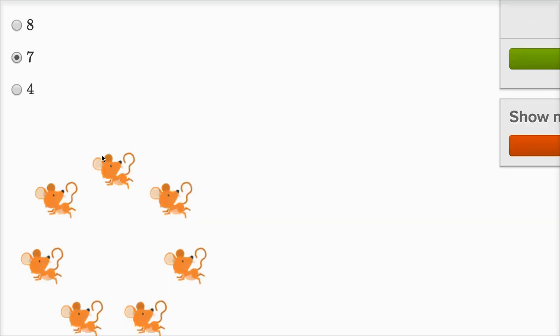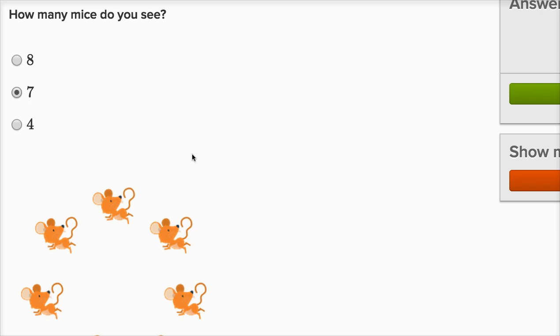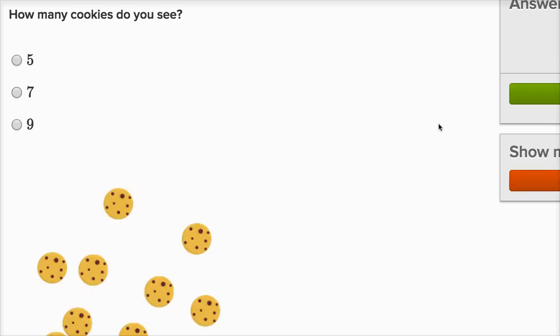7 mice. You got to be careful not to keep going in circles and counting the mice over and over and over again. You only want to count each of the mice once. Let's do another one. This is too much fun.